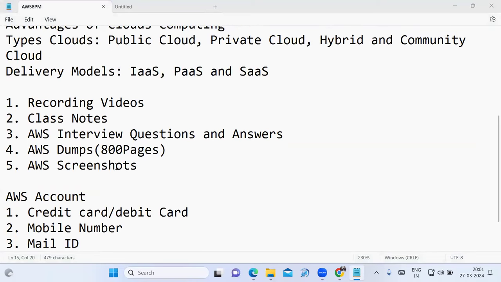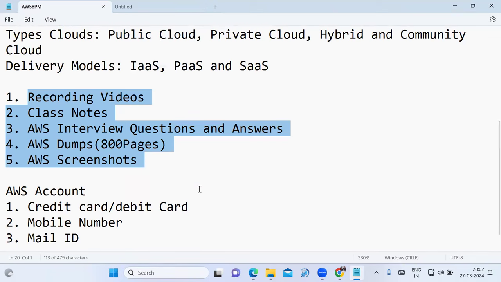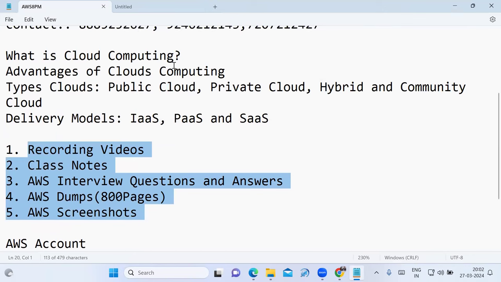In this training, there are 40 days of training. Every day you are getting the recording videos and class notes, whatever I explain, as a PDF for each and every day. At the end of the 40 days, you are getting the interview questions and answers and the AWS dump, 800 pages, showing how the questions are asked and how to give the answers, for the associate level and the basic level. Also at the end of the 40 days, I am providing the screenshots for each and every topic. If there are no questions, then I'll start the session.